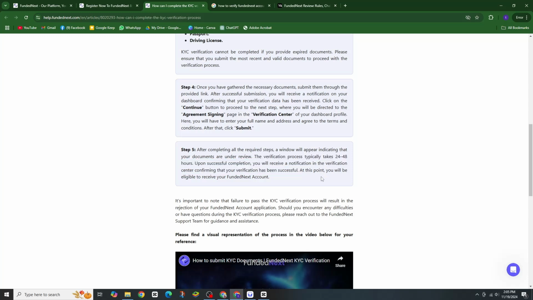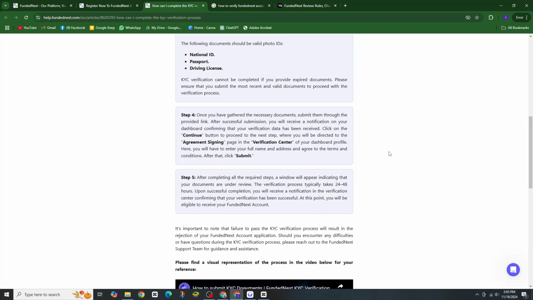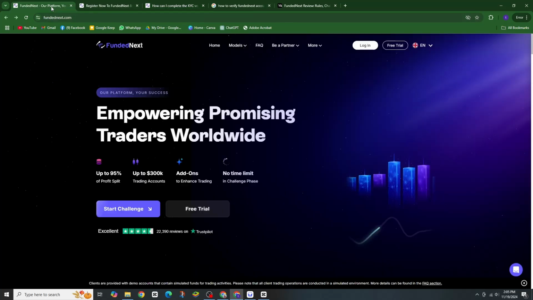Once your verification is complete, you will get a confirmation notification in the verification center. Once verified, you are all set. You will now have access to your FundedNext account and be ready to start trading.